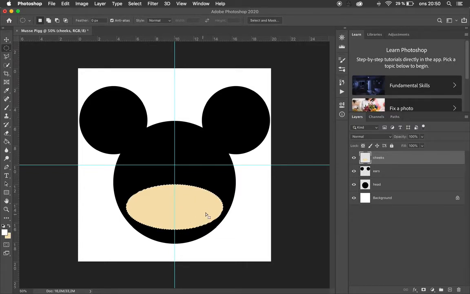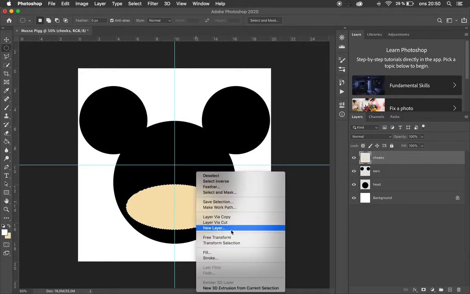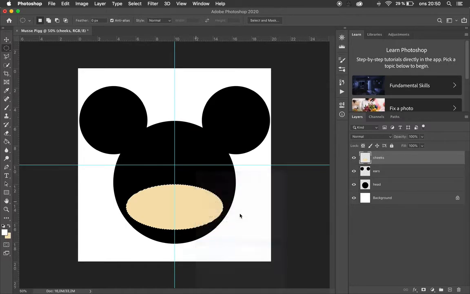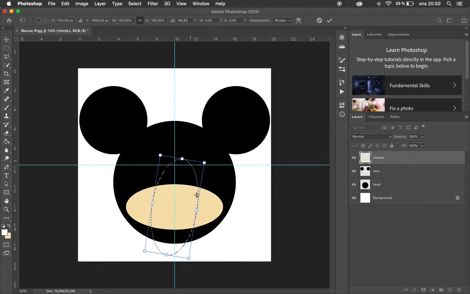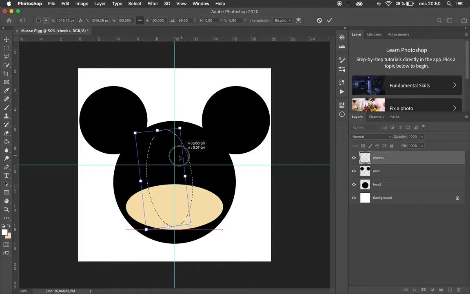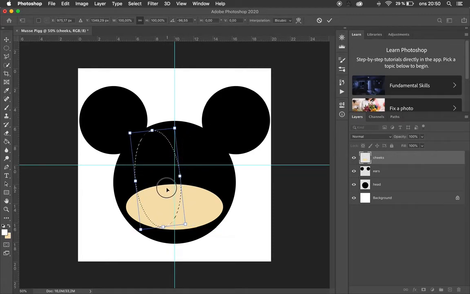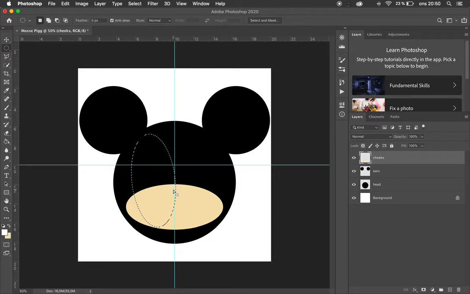So now I want to rotate this selection. I right click, choose transform selection, and I will make this a bit like this, I think. And when I think it's okay, I press enter on my keyboard.